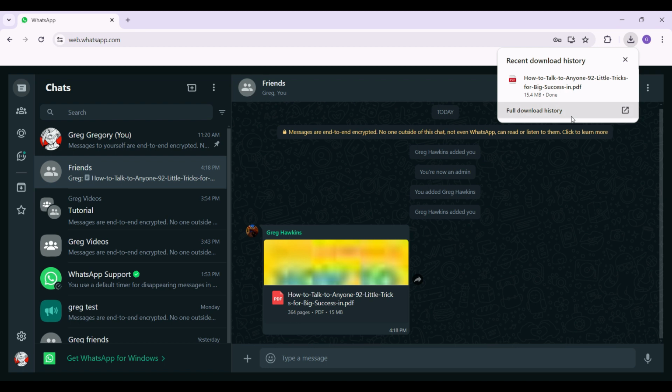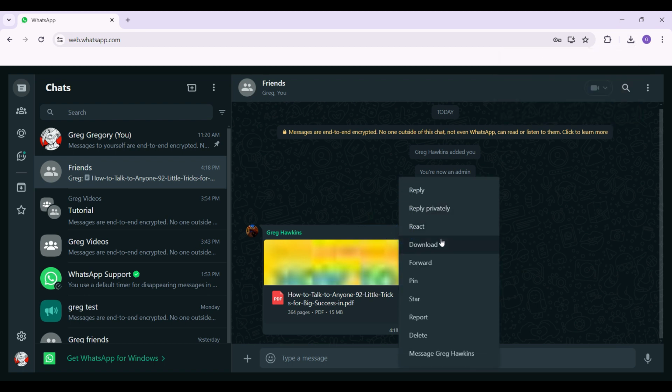In case you did not find the download icon, there's another option as well. Let's simply hover over to this chat right here. That's the PDF, and right here there's a button pointing downward. Simply click on it and this will pop up. Now again, simply click on download.